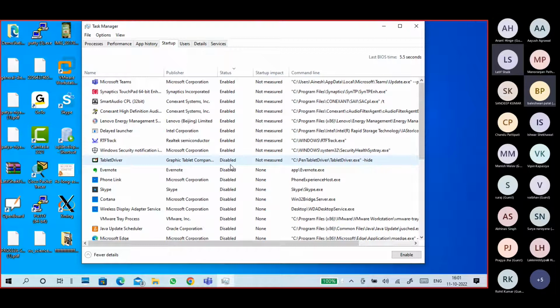You started the system, and the applications will load automatically. If you don't require them, then disable them. So whenever we want, we can enable them, and if in case we are not using the application, we have to disable it.